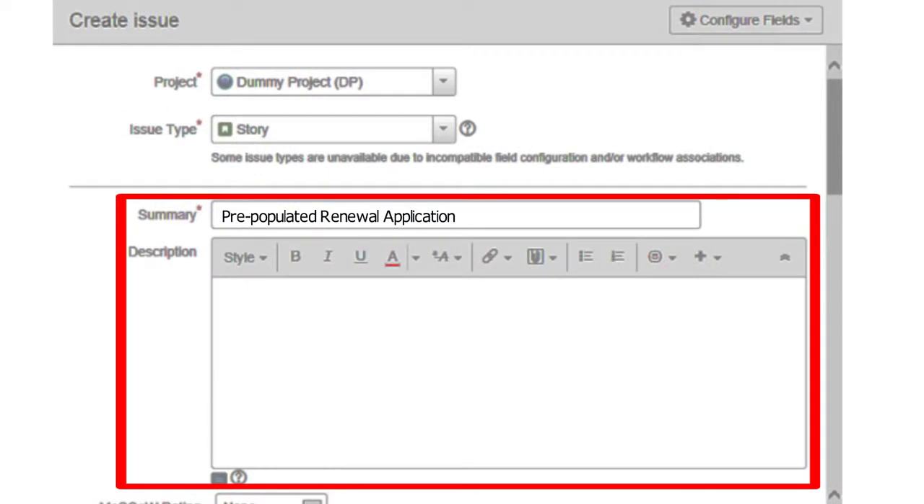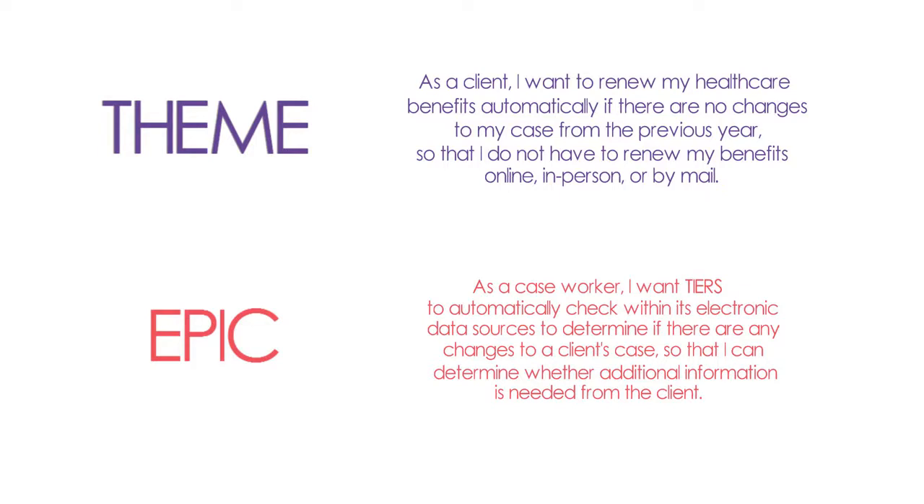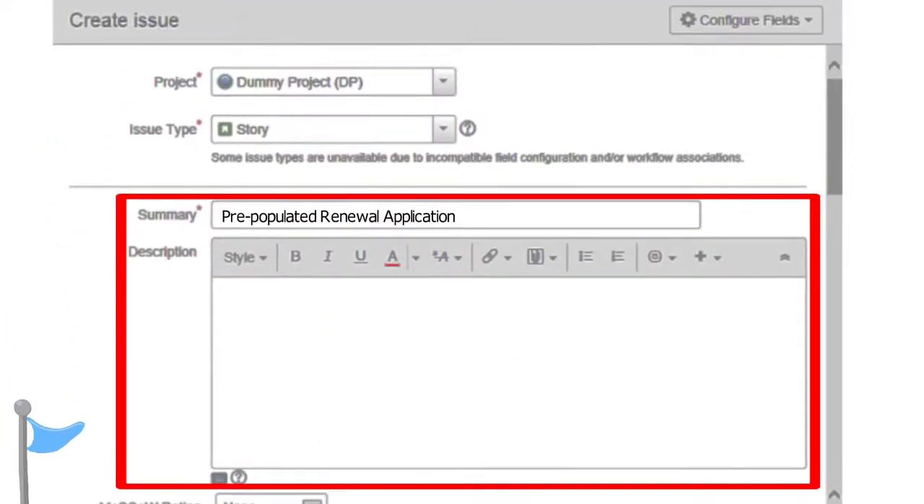Let's continue with our previous example discussing the client who wants to renew healthcare benefits. Take a few seconds to think about and jot down what a potential user story may be in the role, goal, benefit format based on the epic and summary information that we've previously discussed. You can pause this video if you need more time. Great job! This is what I came up with.